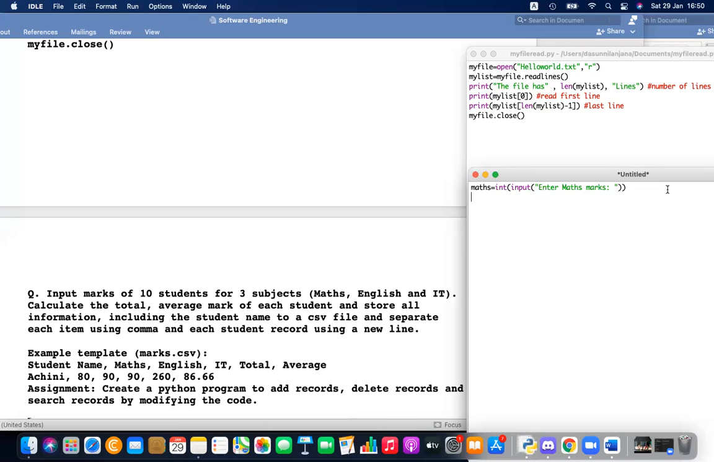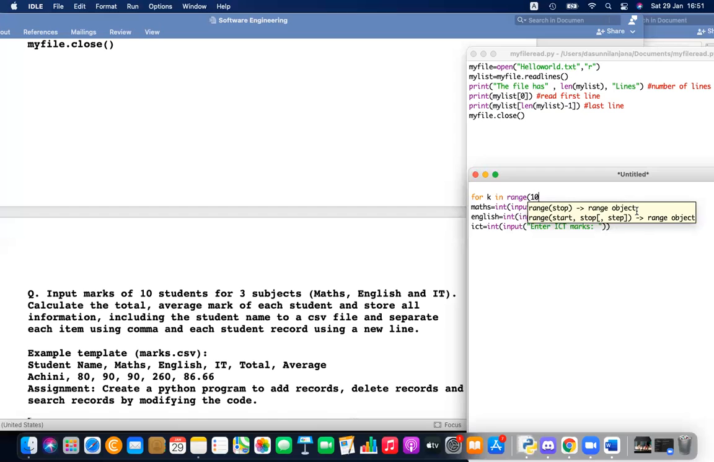Similar to that, you can get the science and English marks. Oh, you have English and ICT, right? Maths, English, and ICT marks, you are going to get that. And you have to get that from 10 students, means you can say for k in range. You can mention 10 times, you have to get that.